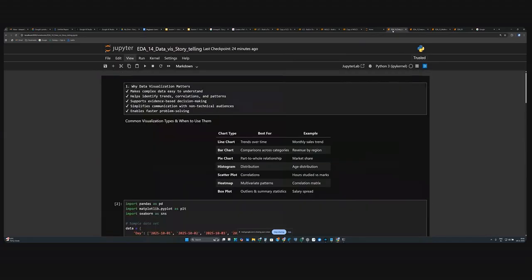So why do we need data visualization? It makes complex data easy to understand. One is easy understanding. It identifies trends. Trends are nothing but, if you have a sales trend, you can see which month you had high sales. Why? There could be festive seasons, holiday seasons, so obviously you'll see good sales for your product. Then correlation and patterns, and it also supports evidence-based decision making.